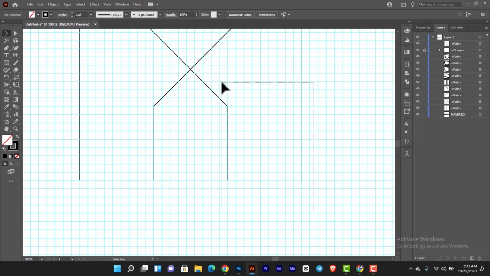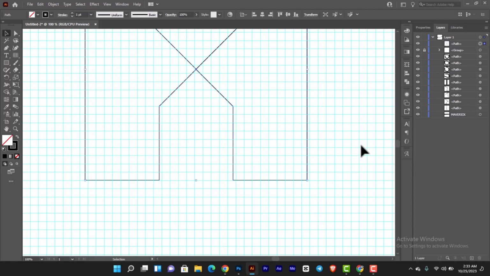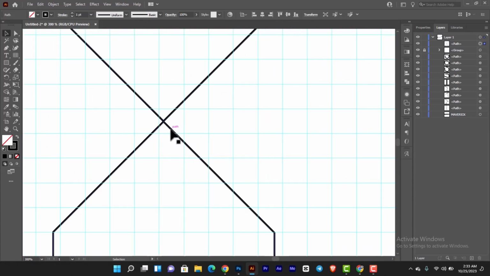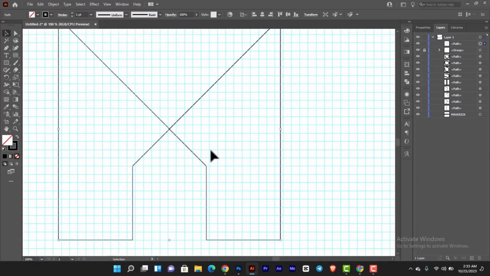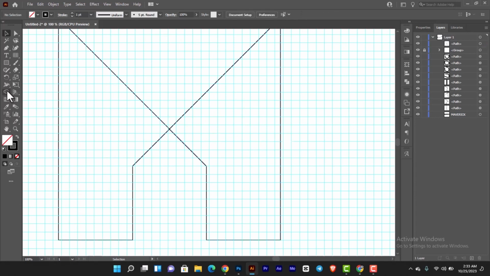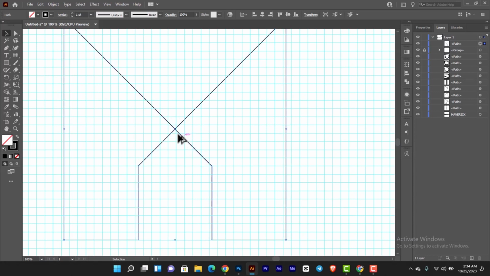So let me see if this can be separated. Okay, not yet. There's still something to do. I think this came as a mistake from when we were trying to achieve the logo. We could have actually resolved this from offset.